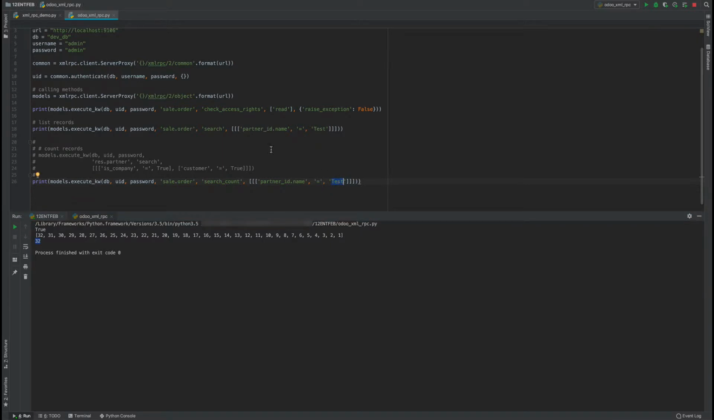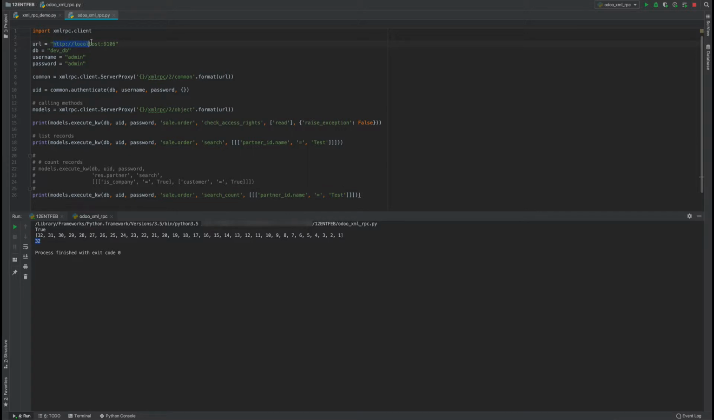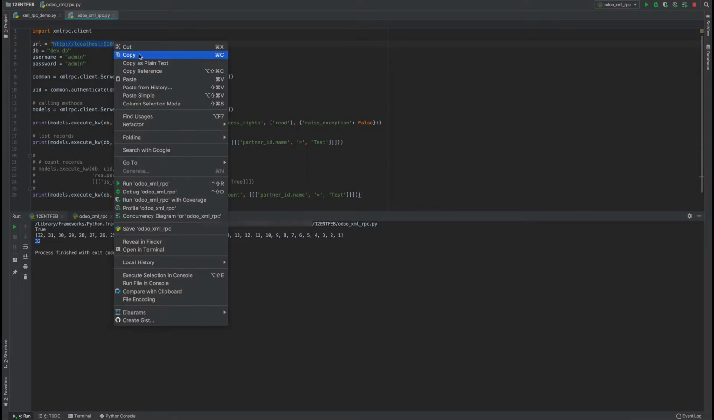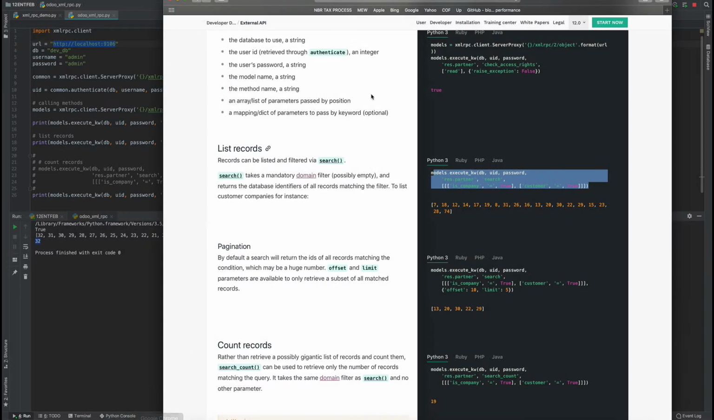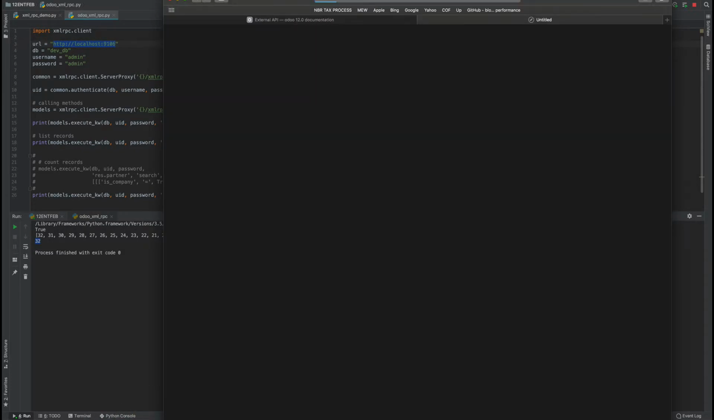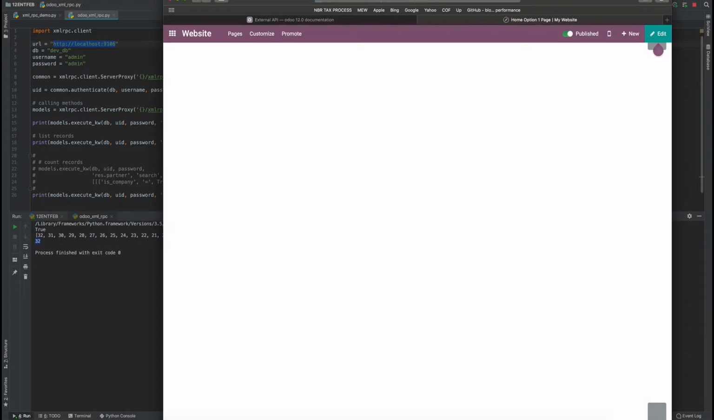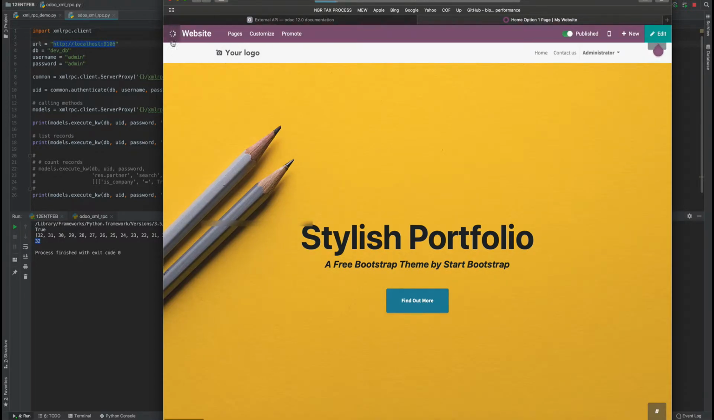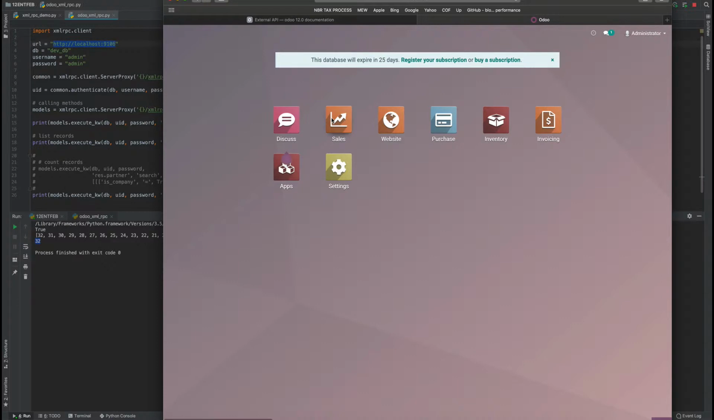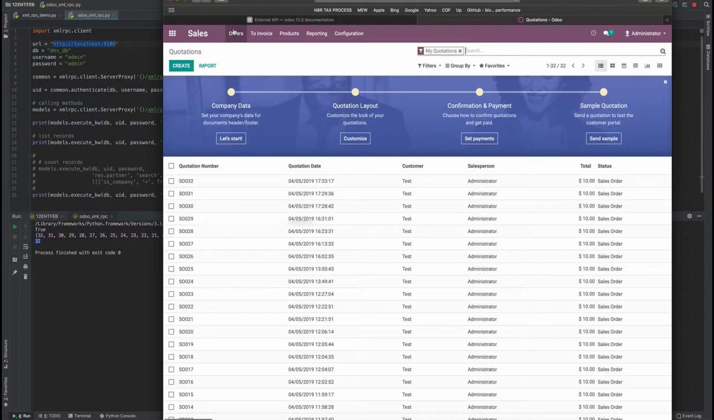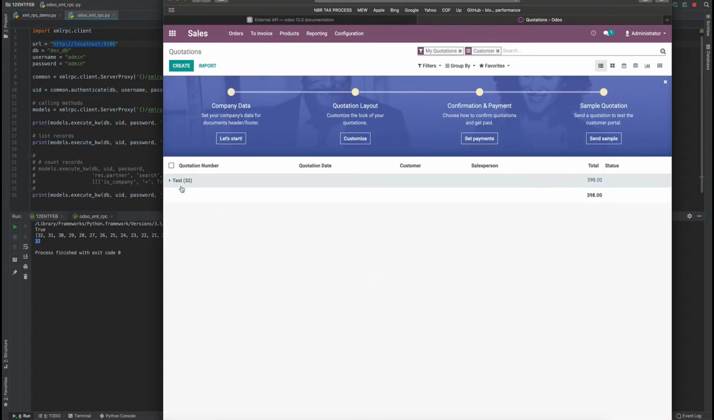We can actually test if this is true. To do this, let's go to the localhost server and see what we have there. Sales orders. Okay, so filter by customer test. You can see there are 32 sale orders of test. We also get 32.